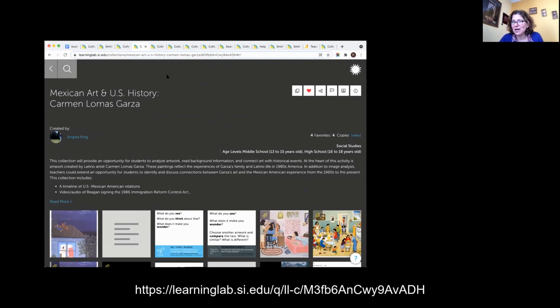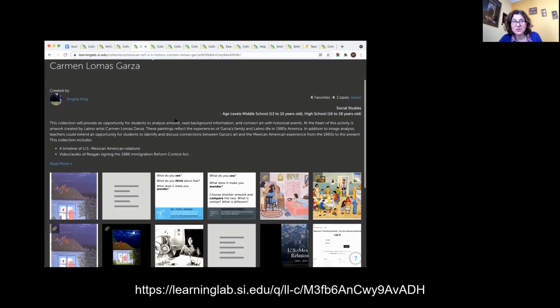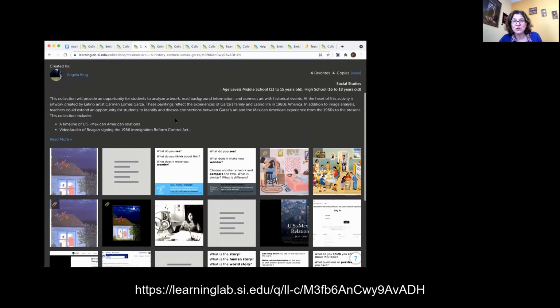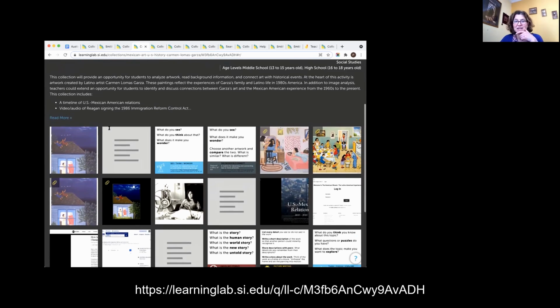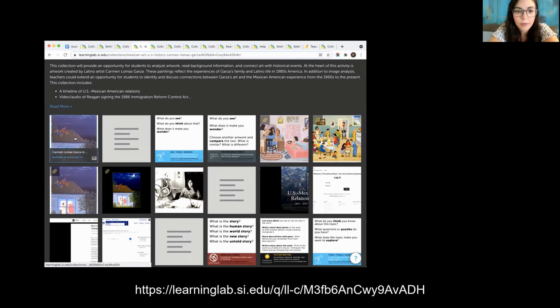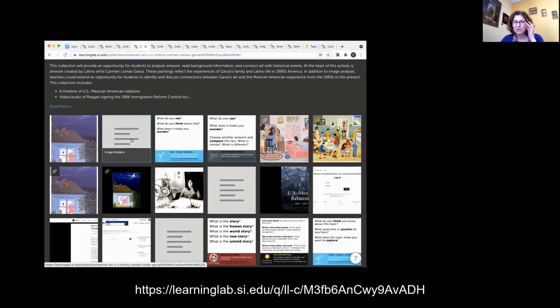This example comes from someone in last year's workshop with the Irving Art Museum. She was a curriculum coordinator, and she uses the paintings of Carmen Lomas Garza to reflect on Latino life in 1980s America. She pulls in the work of art, pulls in thinking routines, and talks about how to do image analysis. These are the images from Smithsonian collections.